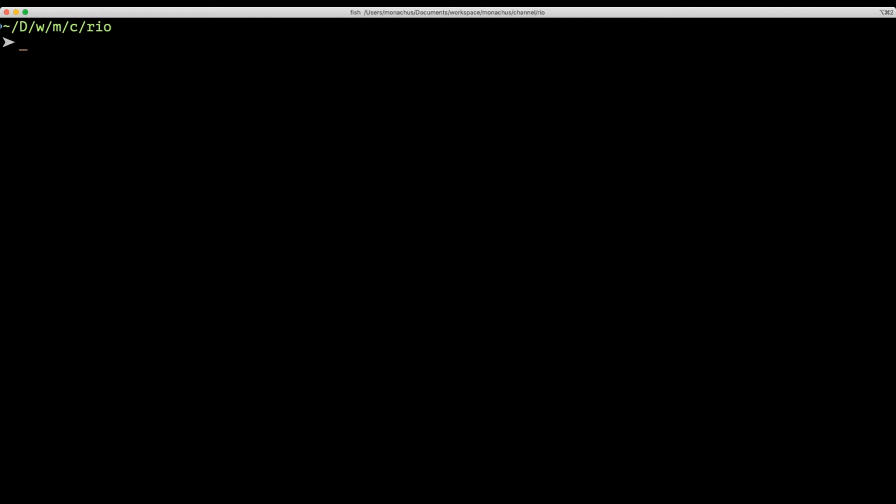And at the end of Rio install, it gave us a really simple command that we can run to build and deploy something directly from a repo.